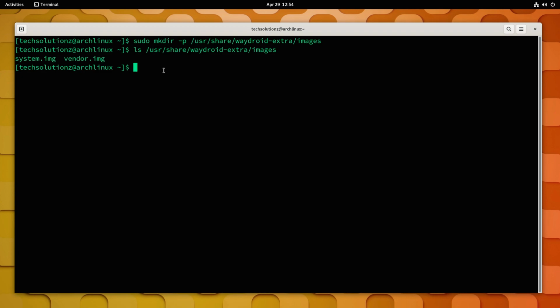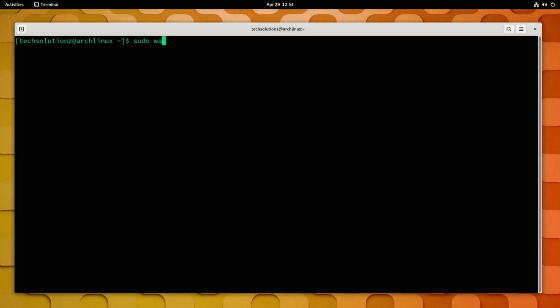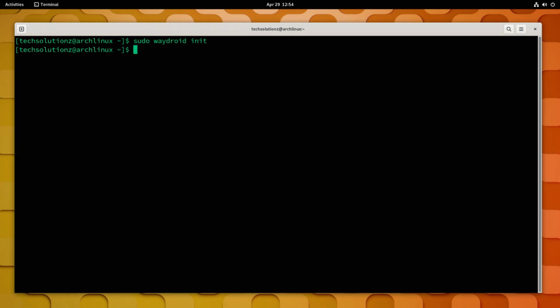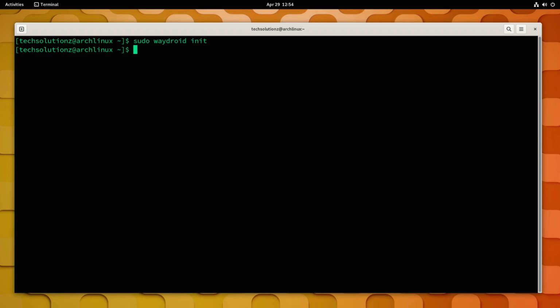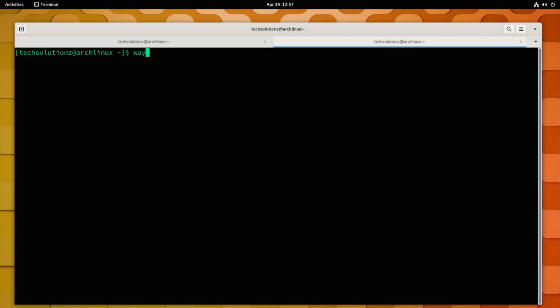Now it's time to initialize Waydroid. Do this as shown. Start the Waydroid container as shown. Start the Waydroid session separately. Wait for a while. Once you get Android as ready as output, your Waydroid is set up correctly.